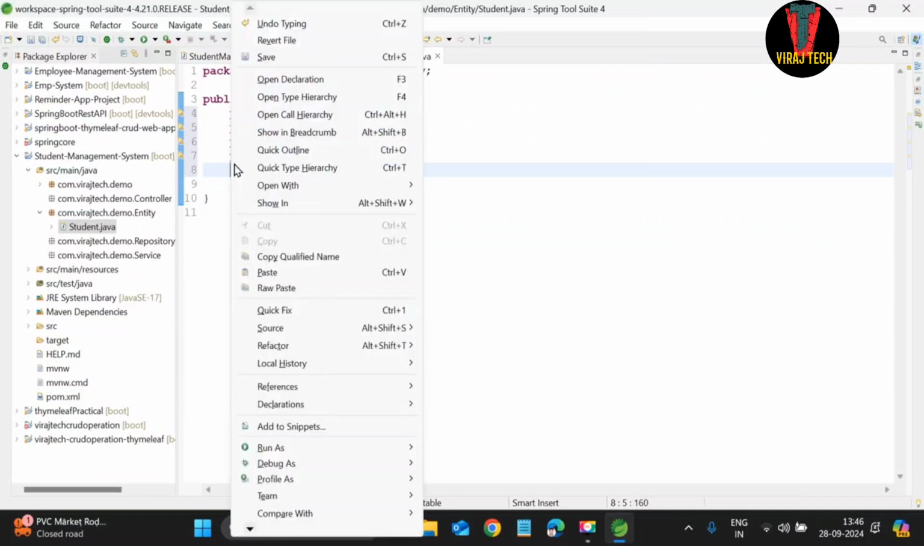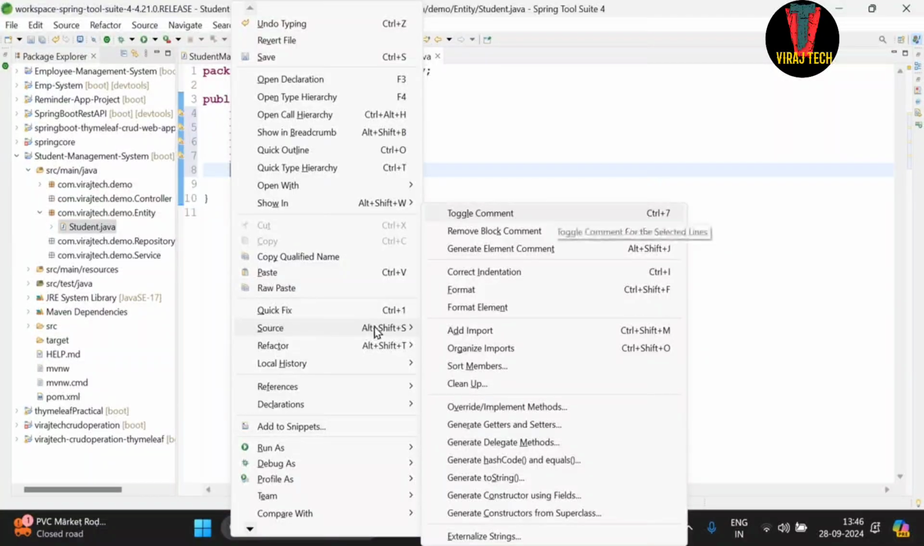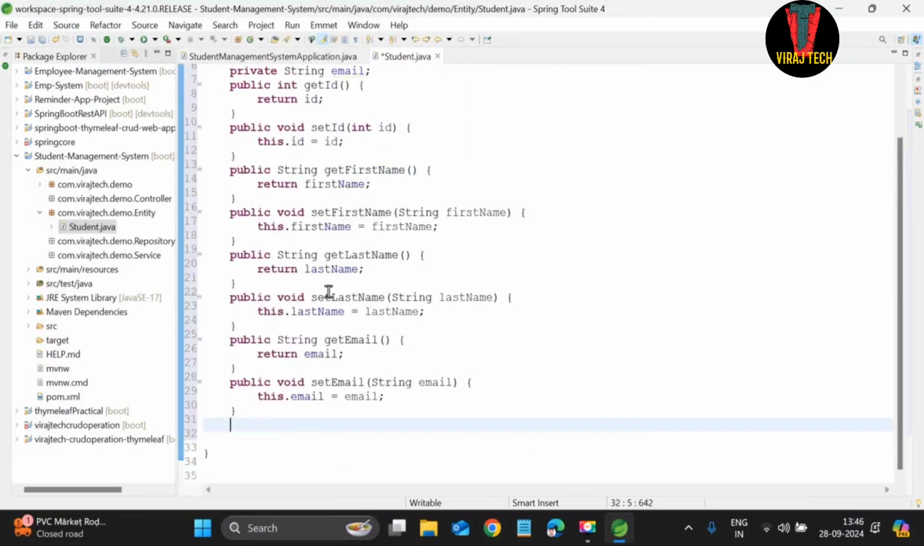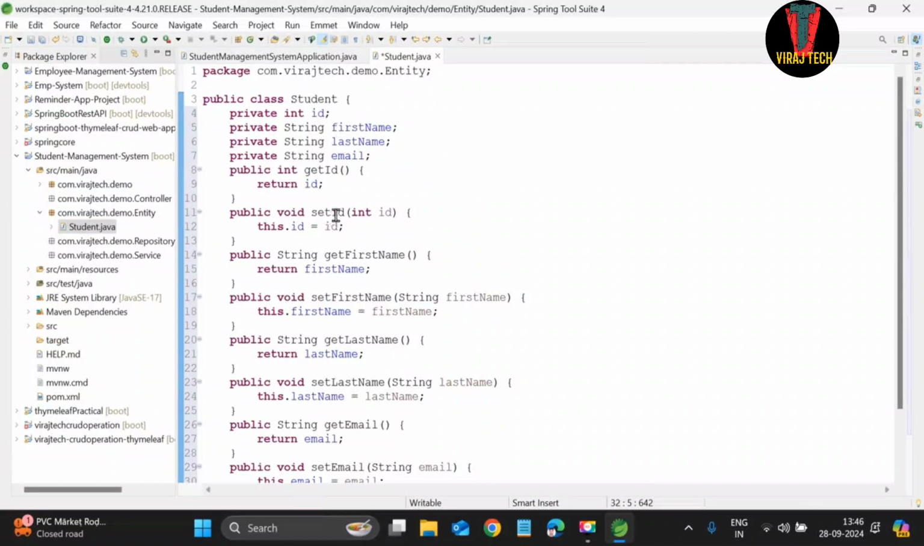Now we are going to generate the getters and setters for all the fields. Right click, and there is Source, and inside that you will get the option Generate Getters and Setters. Click on that, select all and generate. Here our getters and setters are generated.